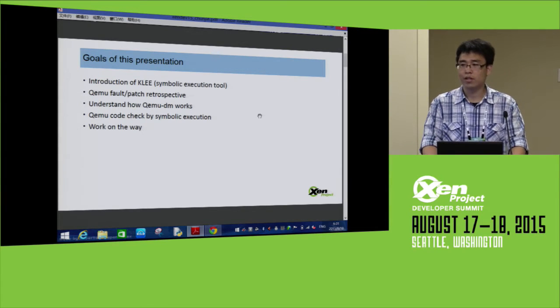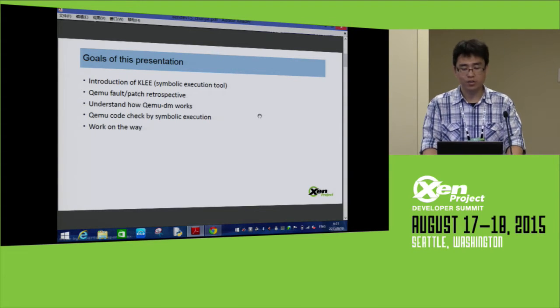In order to make our idea clear, I will introduce how QEMU DM works, and then I will talk about our idea in a detailed manner, and finally I will talk about what we have done and what we are doing.